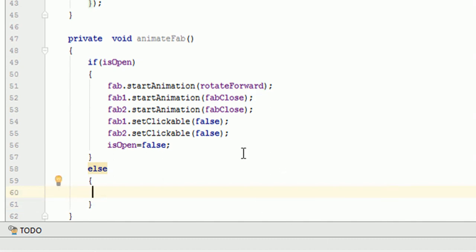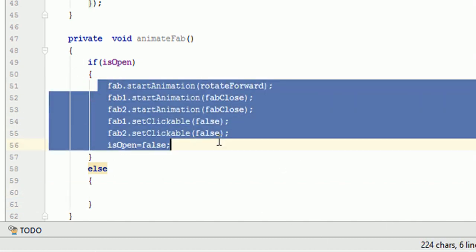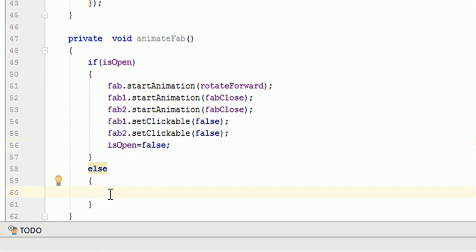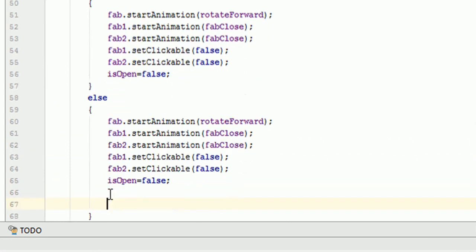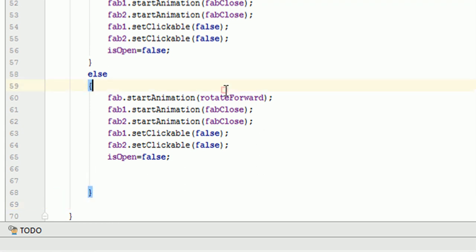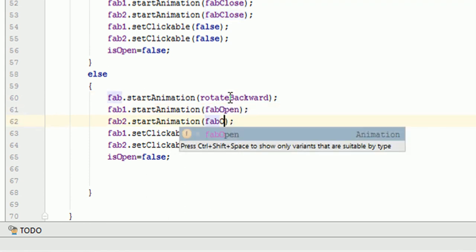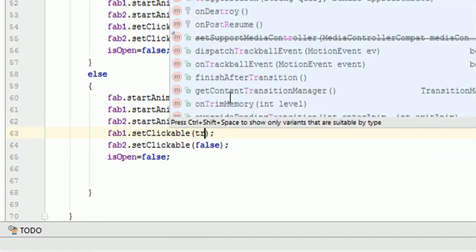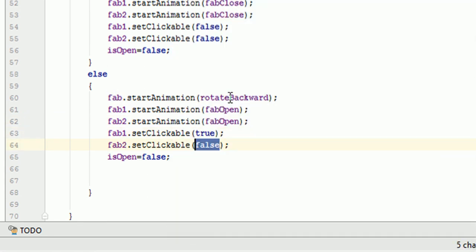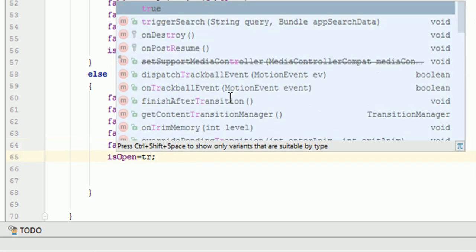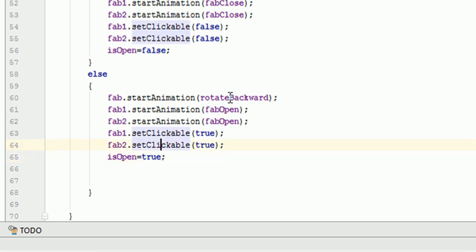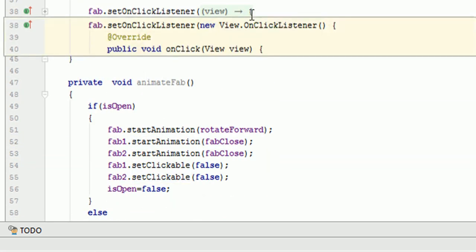Okay, then we will copy these lines and we'll just reverse the effects. So first it was rotate forward, so I will change it to rotate backward. Then fab close, I will change it to fab open, and clickable false to clickable true, so I'll change it to true here, and is open status will be true again. Fine, so this is done. Now our function is ready.